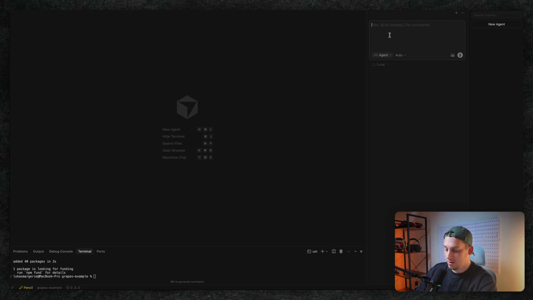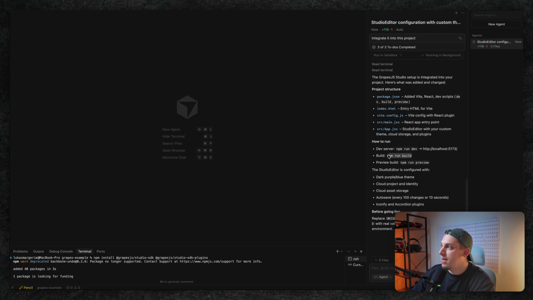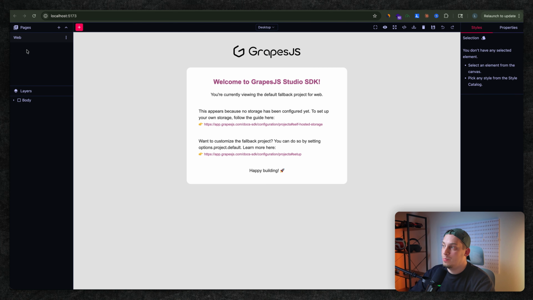And then you can paste this in here, click on submit, and then we can go ahead and npm run build in the terminal. And as you can see in our localhost, we now have our editor, and we have this default site that we can go ahead and edit and change to our own.